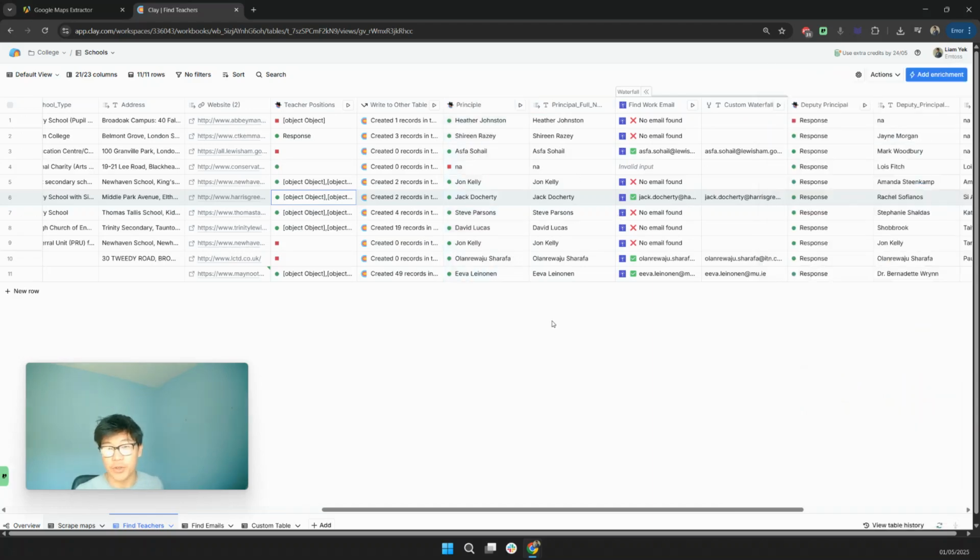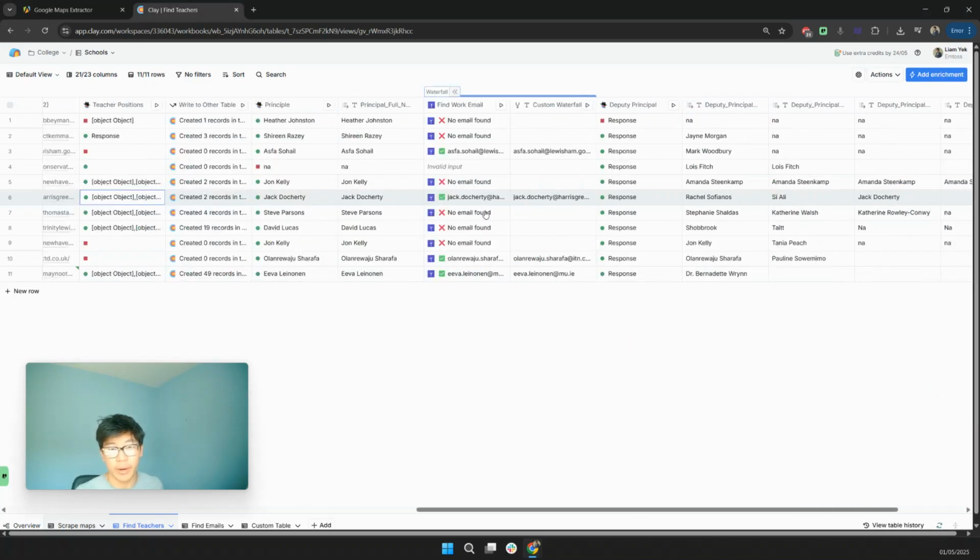And then from there, you can run a waterfall sequence where it'll go through a couple of email providers. I just have Lead Magic here, but it'll go through a couple of email providers, find emails, and validate if they actually exist as people inside of the faculty. And you just need the name of the person and the website.